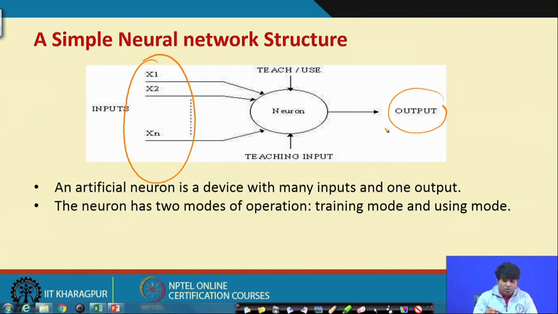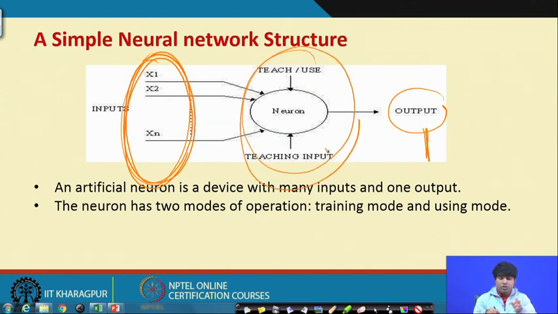So, this simple diagram can narrate the particular structure. This is the input structure, and our target variable is the output, which is also available, and then this is the neural network mechanism which will help you process the inputs to predict the particular output. An artificial neuron is a device with many inputs and one output. So, this is a simple structure altogether in an artificial neural network framework. The neuron has two modes of operation, what I have already mentioned, that is the training mode and the using mode.